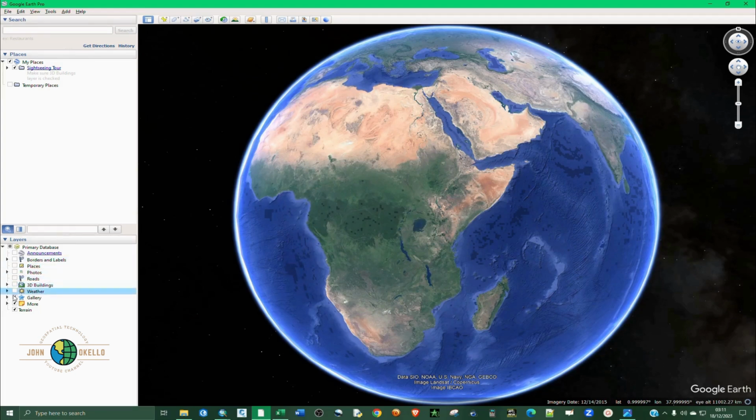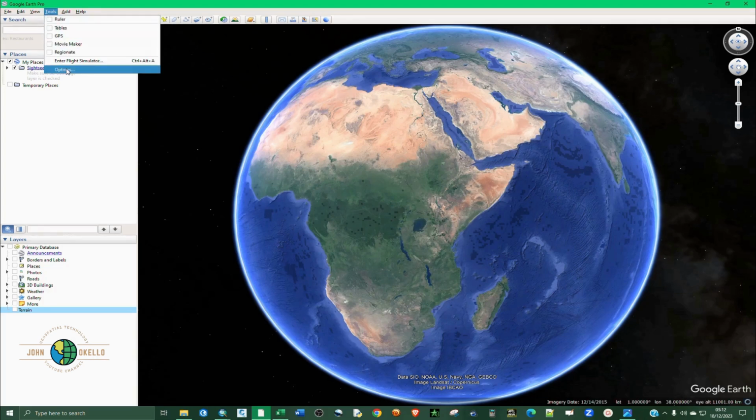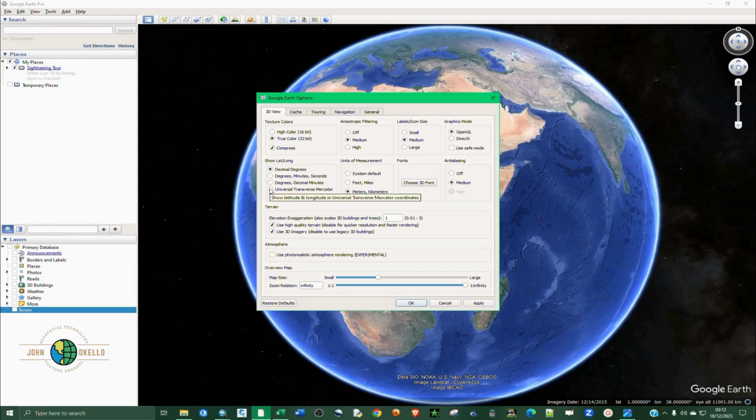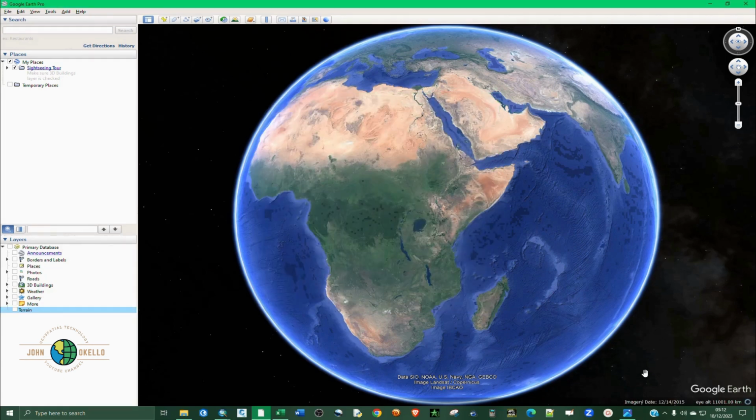Just open up your Google Earth, and you can see now, if you look at the bottom here, the coordinates are in decimal degrees. Convert that to UTM. Go to tools, and then options. Under 3D view, go to show lat long, and choose universal transverse mercator. Click apply and OK, and immediately you can see the coordinates have now changed to meters in UTM. Now search the place you are working on. For this case, mine is in Masai Mara.